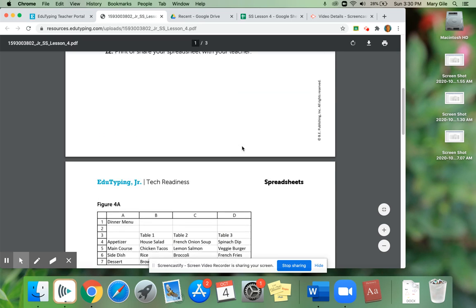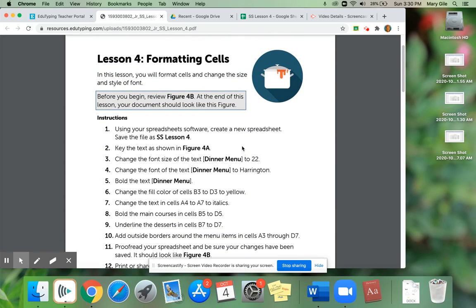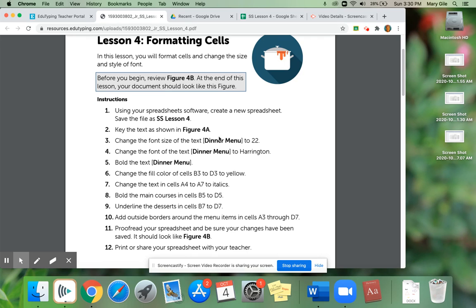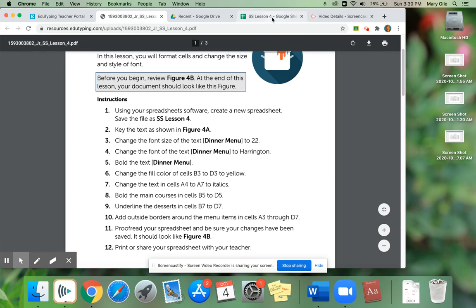Perfect. Okay. So back up we go. We went all the way down. We typed, that was step 2. Now they want us to change our font of the text dinner menu to size 22. We're not changing the font. We're just changing the size.